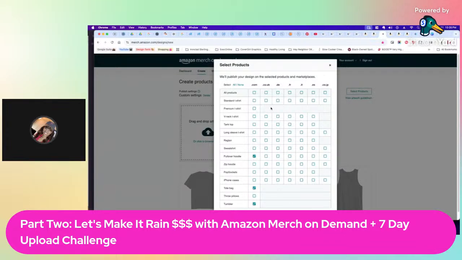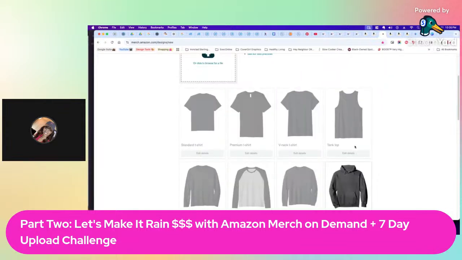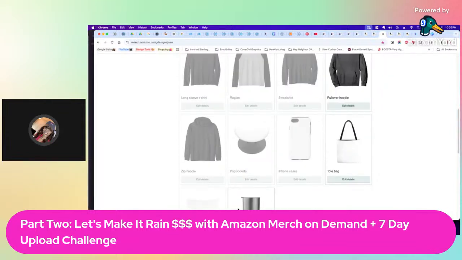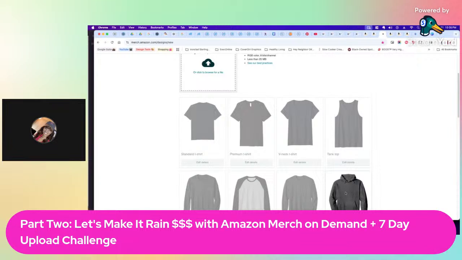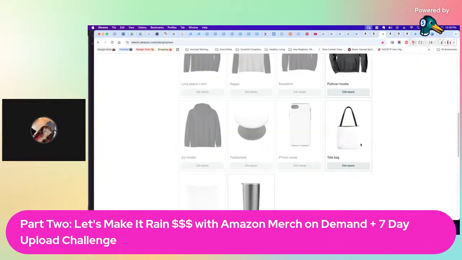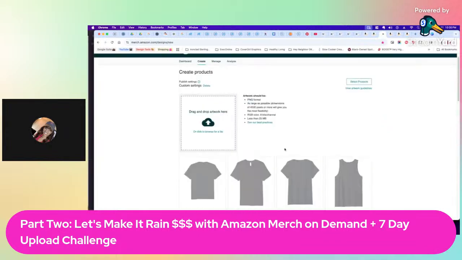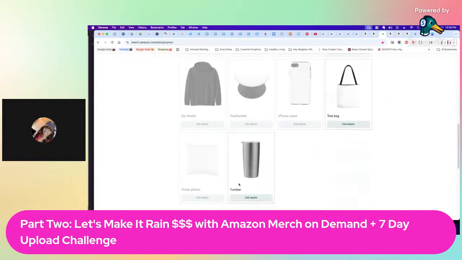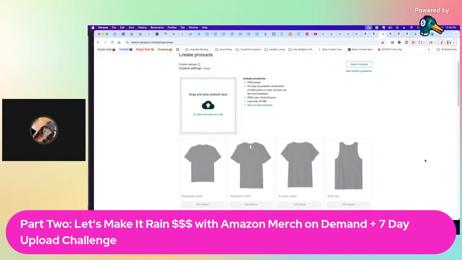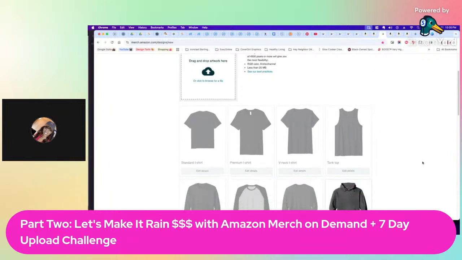Well, you don't have to use the one file and select 1, 2, 3. You could say, okay, I'm going to use one file for the hoodie. Then I'm going to upload another file and I'm going to create a whole different image for a tote bag or a phone case, and use another file for a tumbler or what have you. So then you have 3 different products, 3 different images.